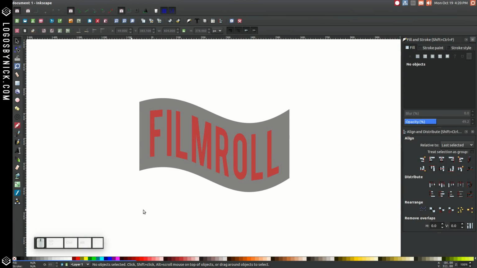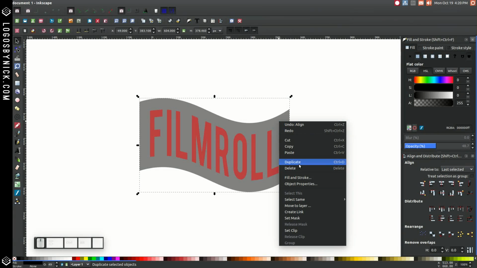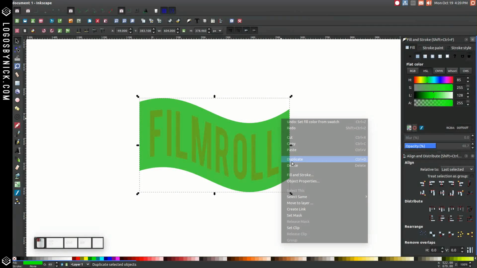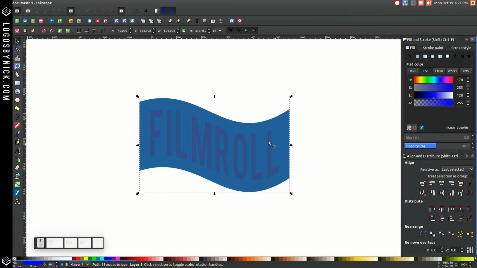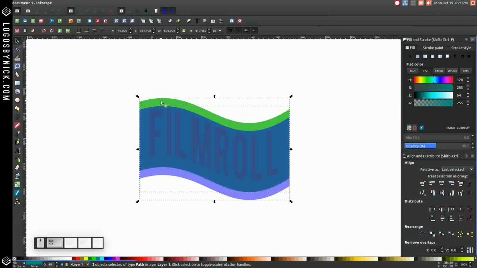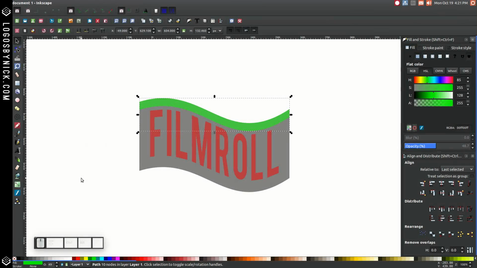Let's click off of that to deselect everything. Let's click on just this black ribbon right here. Let's right click that and go to Duplicate. Let's turn that green. Then we can right click this green copy and duplicate it again. Let's turn that blue. Let's hold Control and click and drag this down to right about there. Then hold Shift and click on that green copy so you have them both selected, and we'll go to Path, Difference.